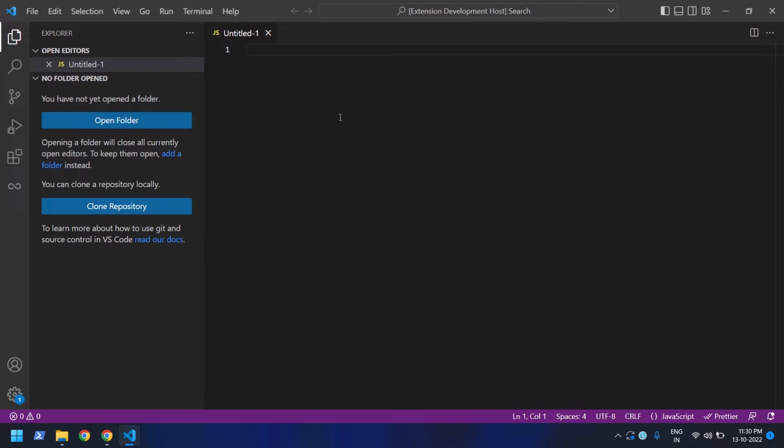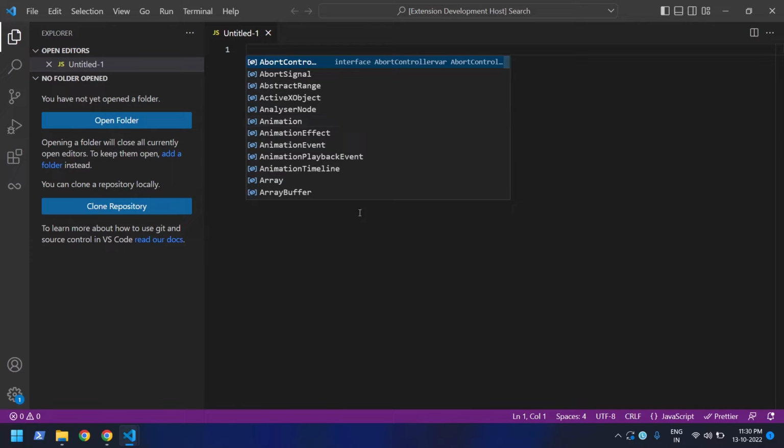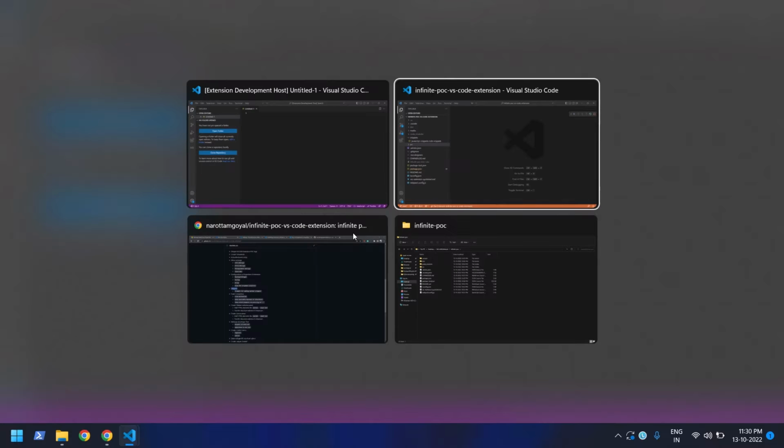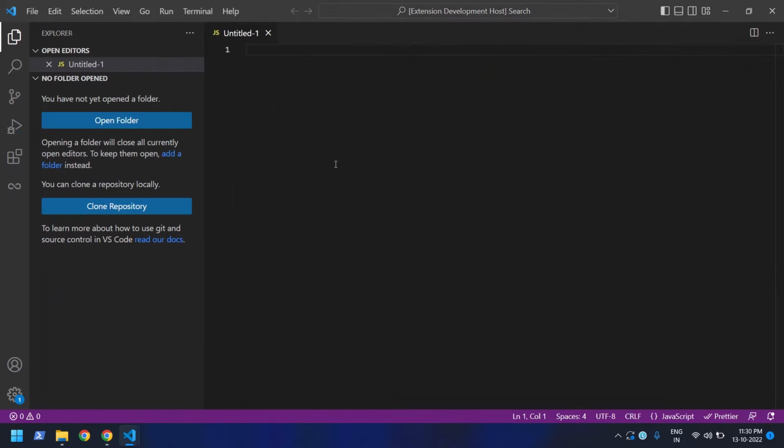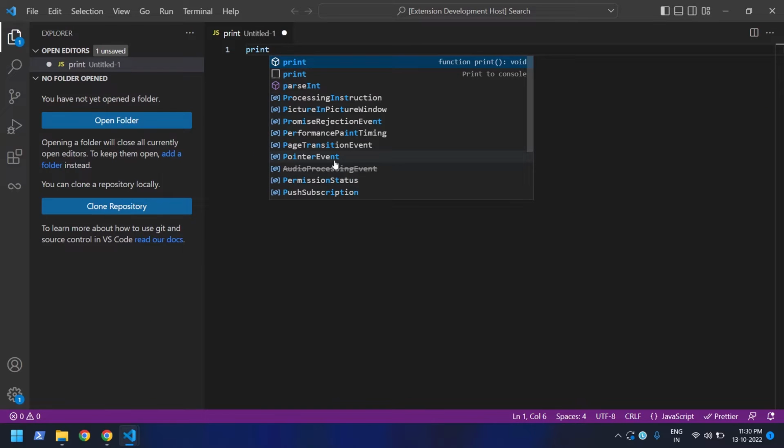Now, if I press Ctrl+Space, it's just giving me suggestions because of the JavaScript extensions I might have. But what I showed you just now in the snippet, the hint is print. So if I type print here, you see it's the same thing. Print to console is there. There is one more that is a different thing, but the print to console is there.